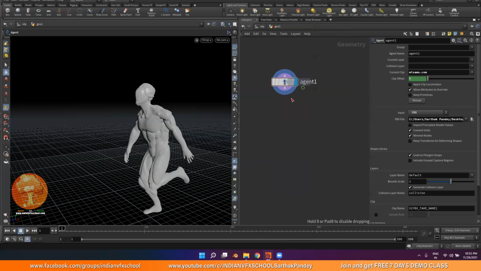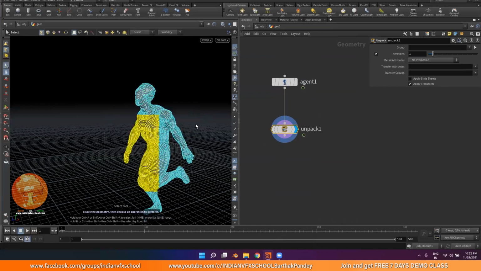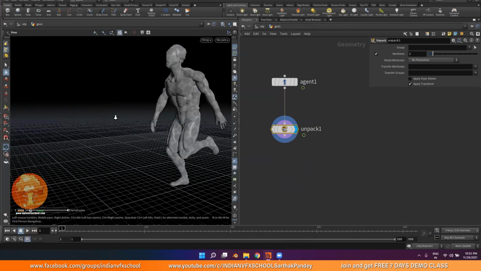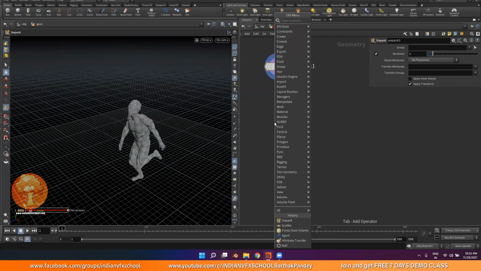So just type unpack, and now we can just unpack this geometry. As soon as you do that, you will see we will have our access back to the point itself. So now we have the points. Okay, that is working.